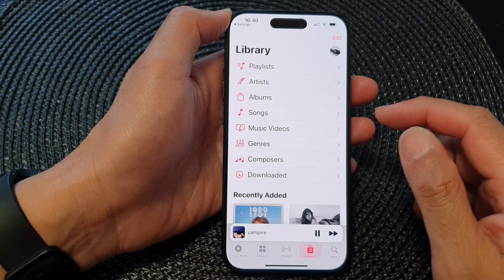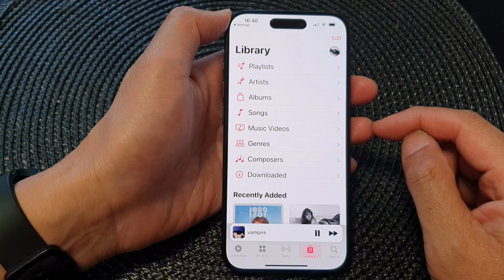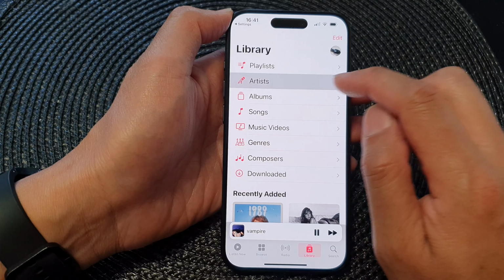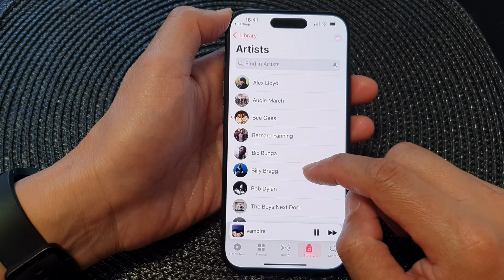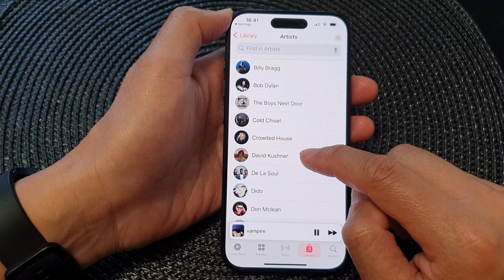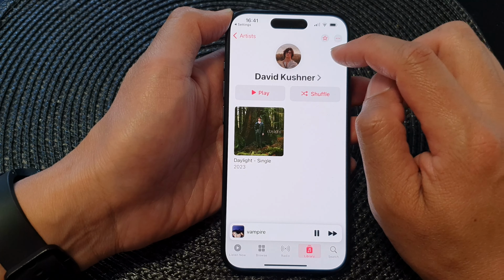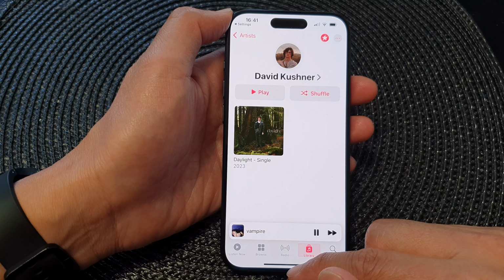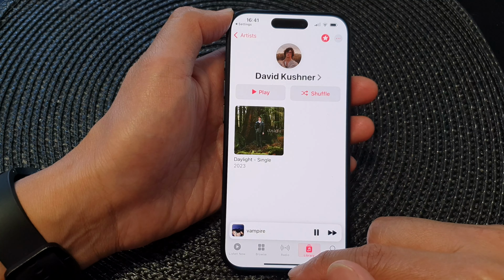And that's it. So from now on, whenever your favorite artist release new music, you will get notifications. So in here, go to Artists, and then select an artist that you want to favorite. So I'll open up this artist here and then tap on the favorite button, and that's it. That is how you can favorite your artist.